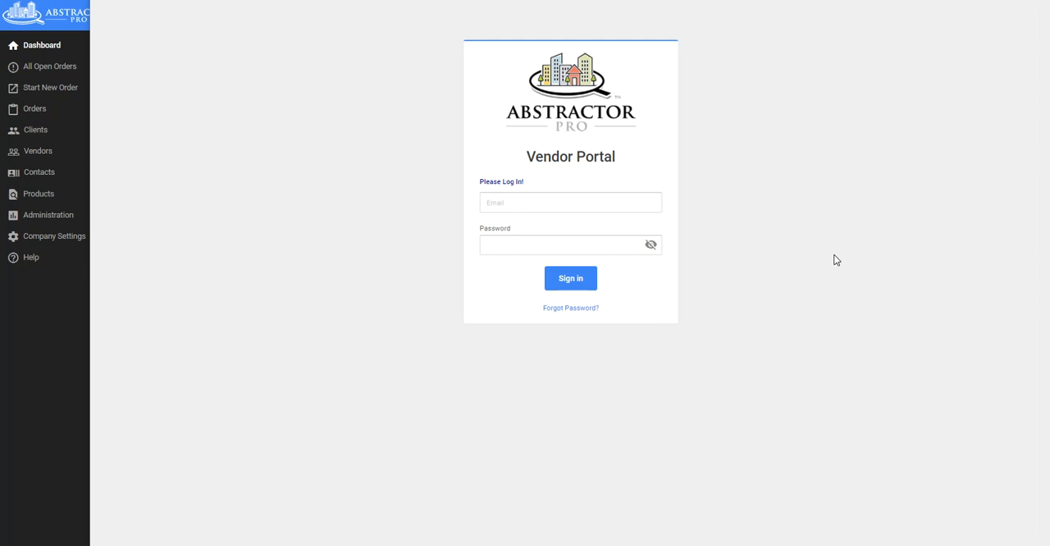You may have gotten an invitation from one of your clients to go to their company and go to your vendor portal. The vendor portal is for title searchers who've been invited by a company that's using Abstractor Pro.